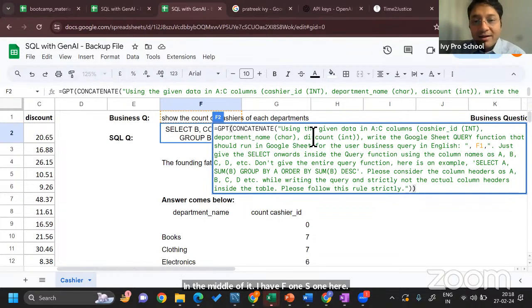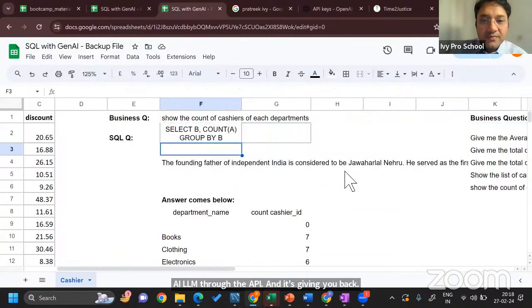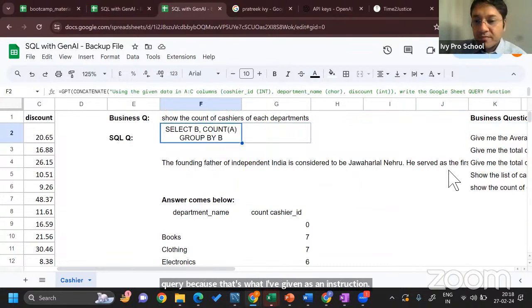So I've concatenated this prompt with F1, which is this, and then it is sending this as a complete prompt to the OpenAI LLM through the API, and it's giving you back the SQL query because that's what I've given as an instruction. Rishabh, the query is coming back over here where I wrote that GPT function.